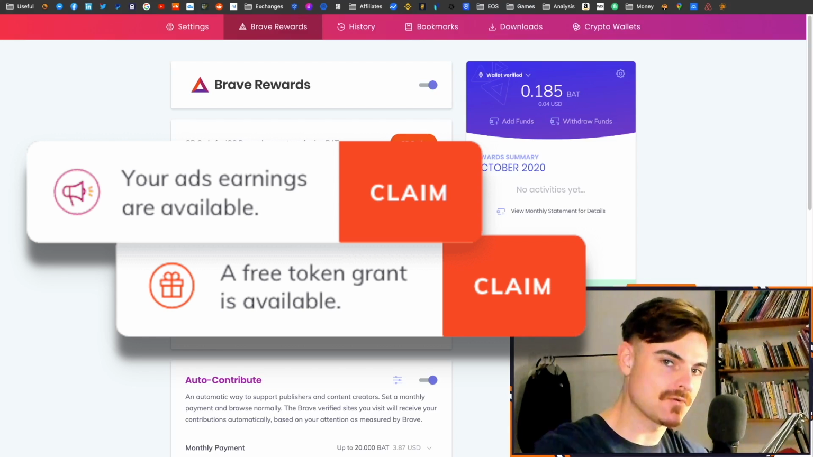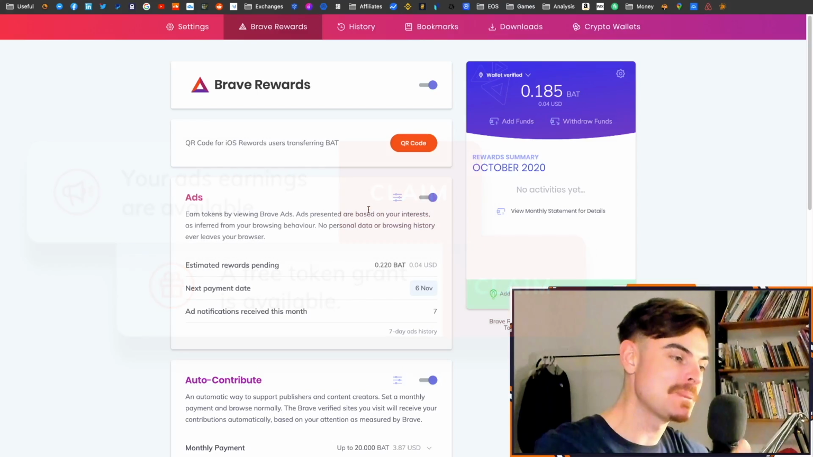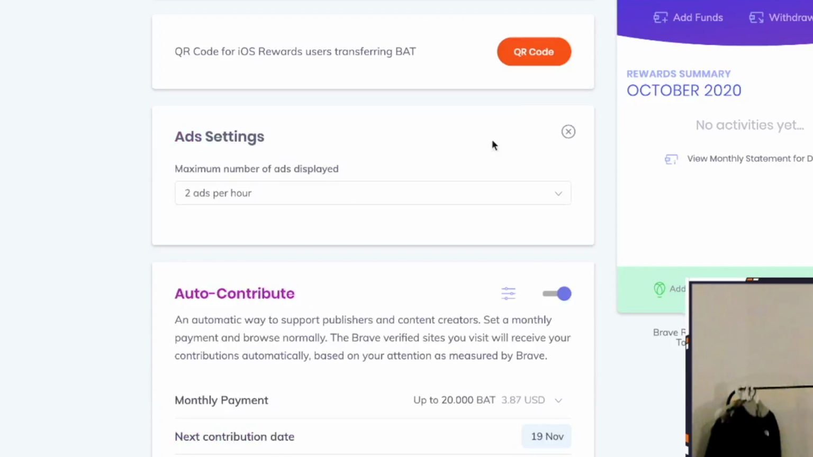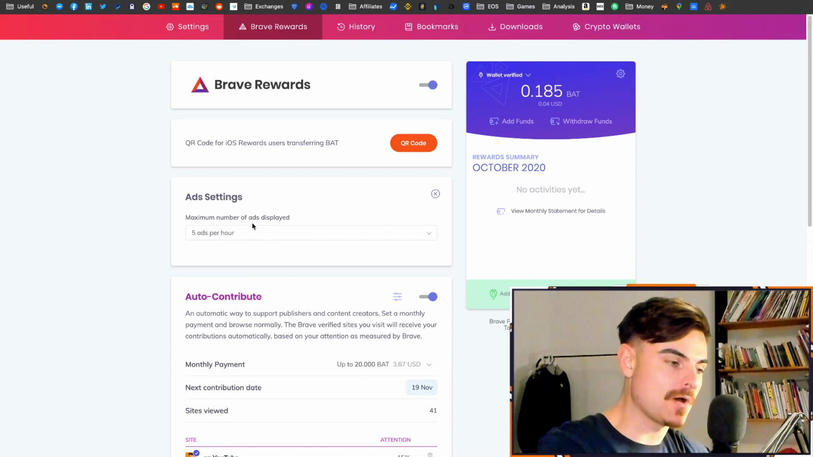With Google, you don't get any reward for it. You just watch an ad and they get paid. With the Brave browser, if you want to watch ads, you can. And you choose here. So you click on here as well. You say 2 per hour, 5 per hour. So if you want to see 5 ads per hour, what happened is it won't be in your browser.